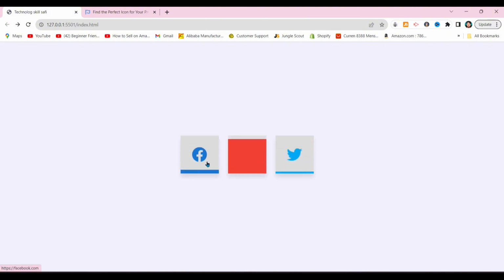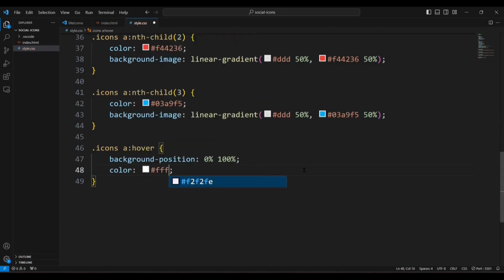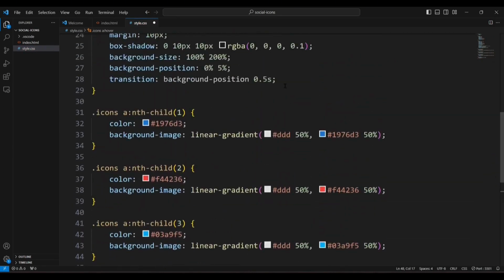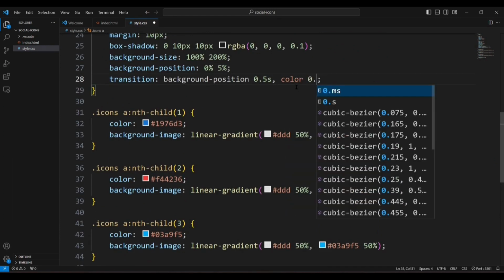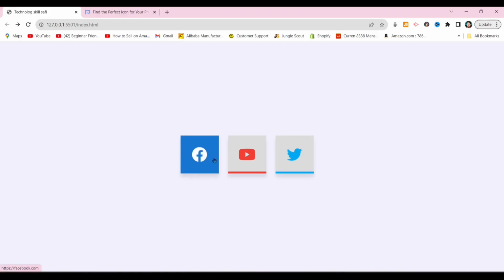Let's go back to Visual Studio Code. We need to fix that. Now I need to go down here. I need to add color, and the color needs to be white. Now I go up there and at the top I need to add a comma, and I give a color also to this transition, 0.5 seconds. Now let's go to the browser, how it is looking in the browser. When I hover, it is going very smoothly, and the F and also the YouTube icon are visible. It is working very well.